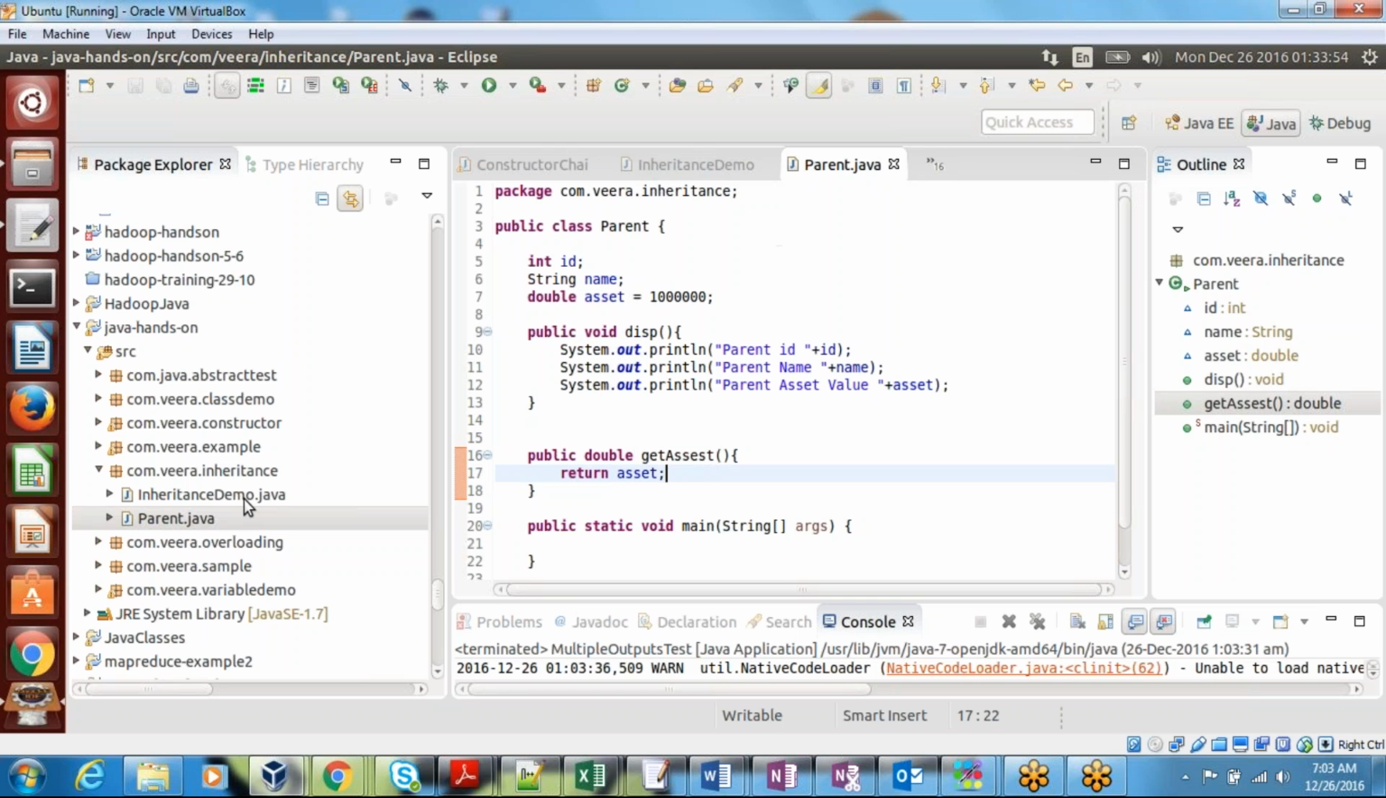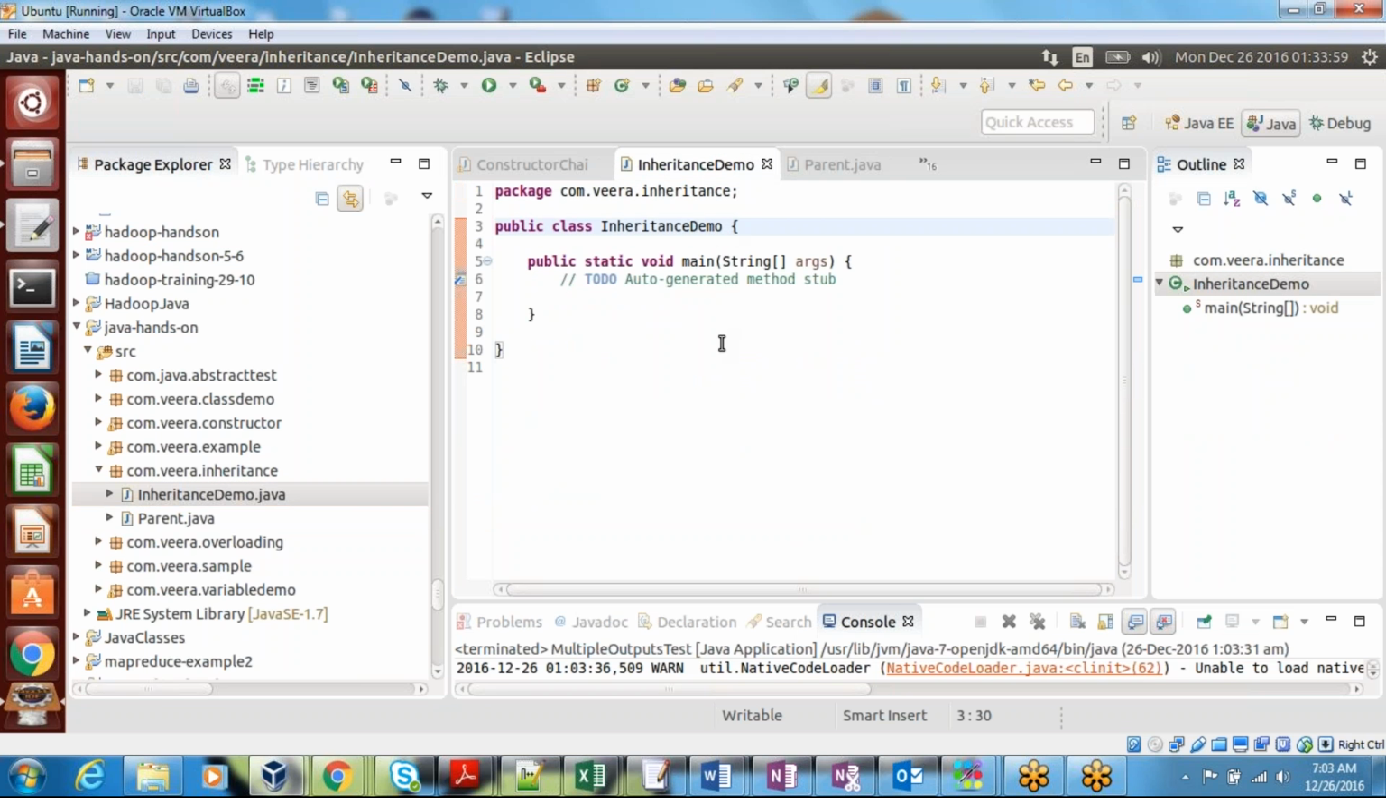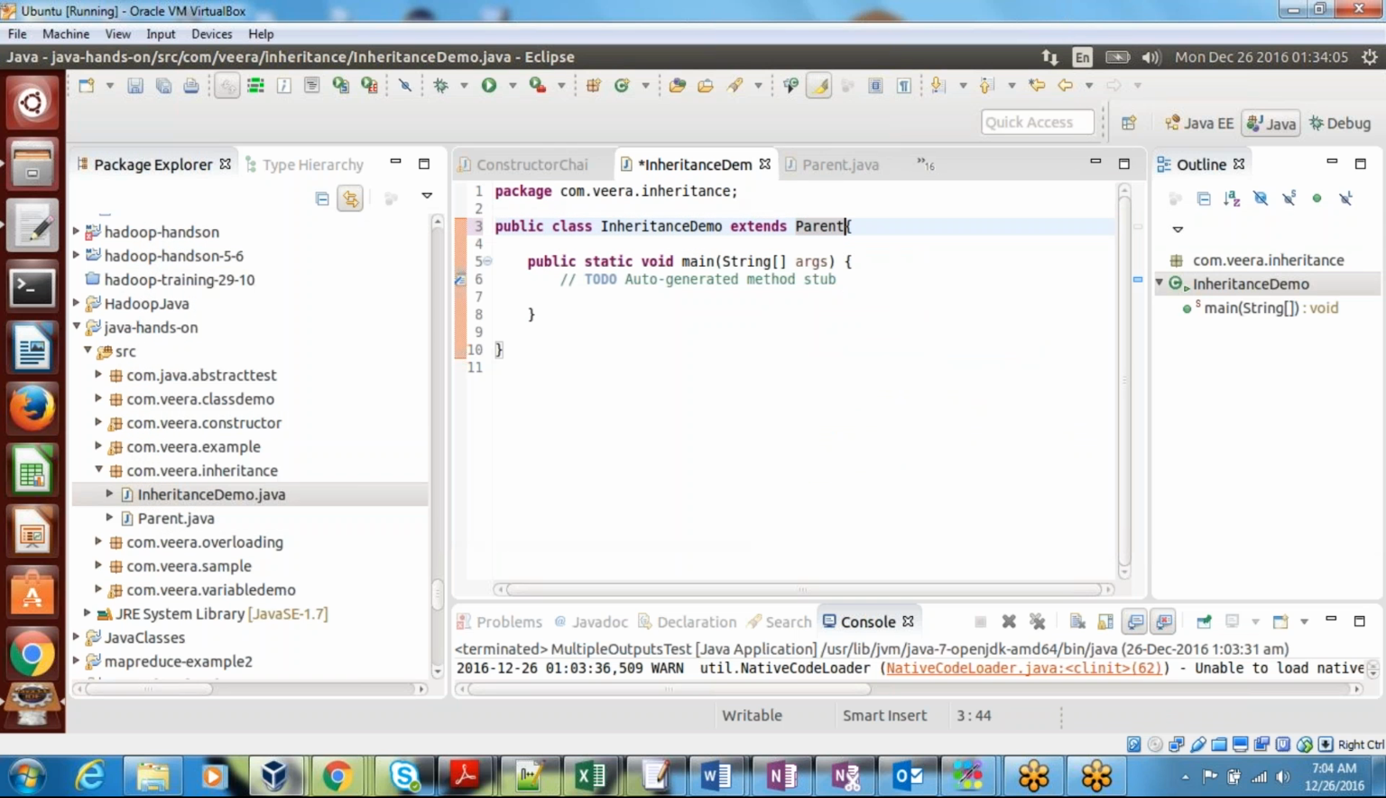What my parent class is doing here, I'm trying to access in my child class. How will I access it in the child class? Extends parent, extends the parent class. So you have nothing to do here, you don't do anything. I just want to demonstrate here. I'm not going to do anything here. I'm going to create a child object. Okay, inheritance demo. So inheritance demo is nothing but a child now.